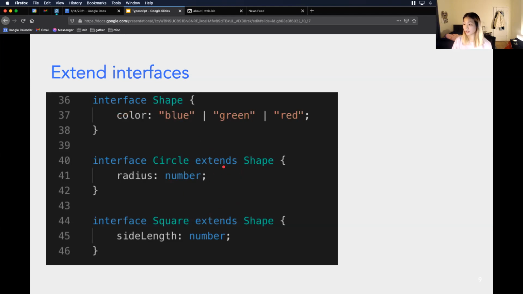What extends does here is it means that the interface I'm defining, like the circle, will have all the properties of shape, as well as this extra one that I've defined. So circle will have a radius, which is a number, and it will also still have the color field, and that will be required. Same thing for the square. The square is different from a circle, right? It has a side length, not a radius, set to number, but it'll also have a color field.